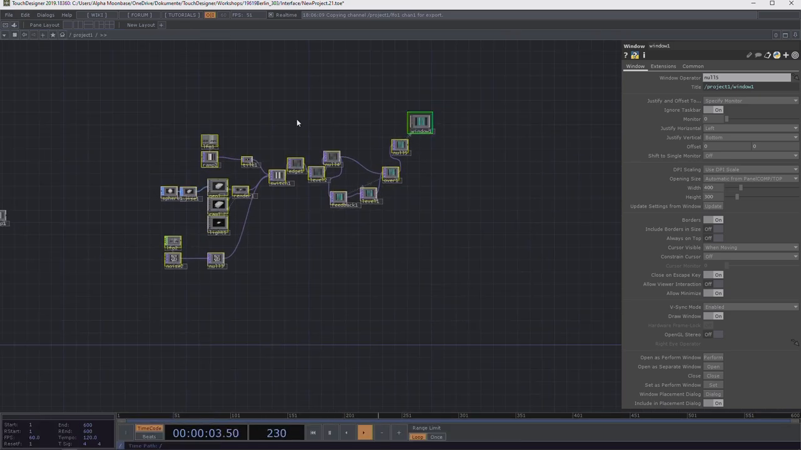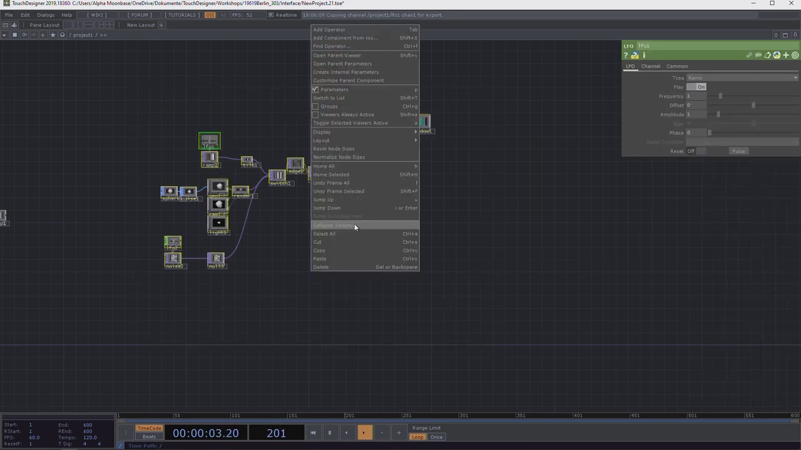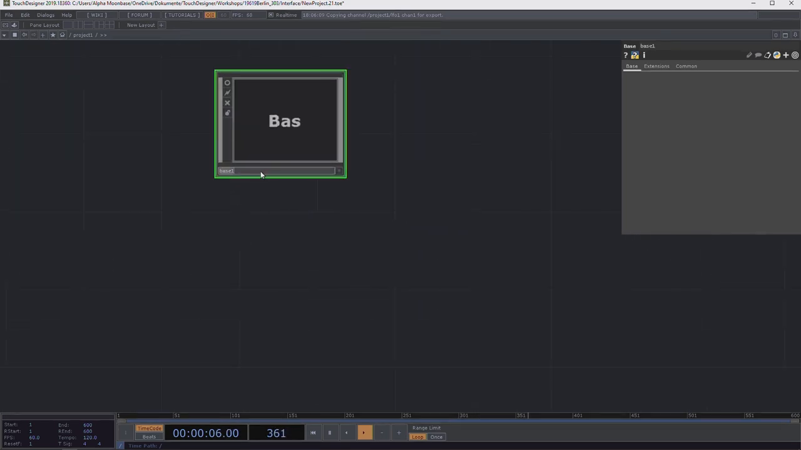So let's organize our network. And in the end, we actually want to create a UI. So maybe let's call this one our engine, because this is the stuff which creates our output, what we want to see in the end, what is happening for us. So we select all of it, and let's collapse this one and call it our engine. So we can't see anything.